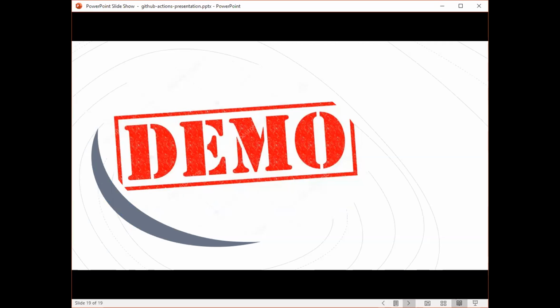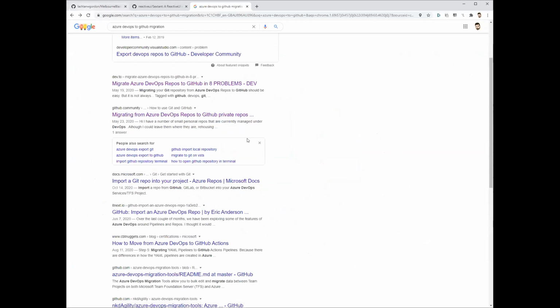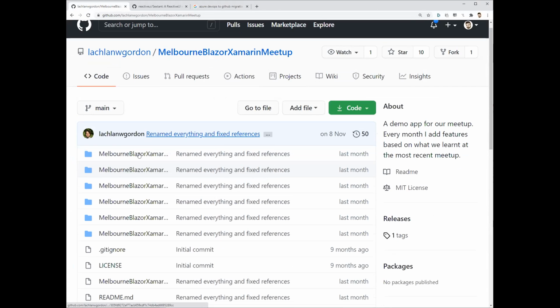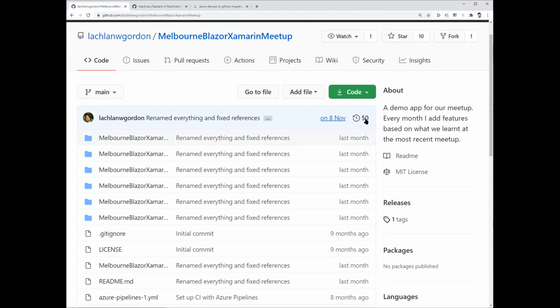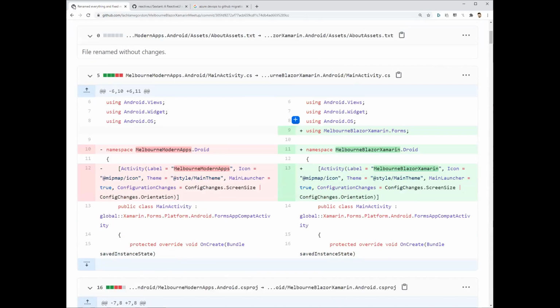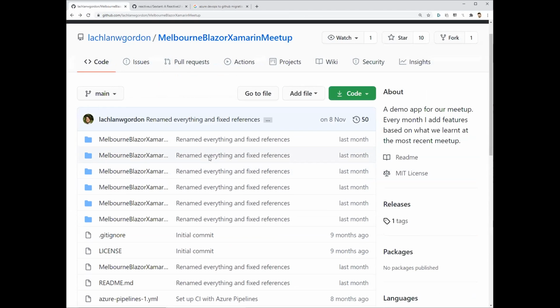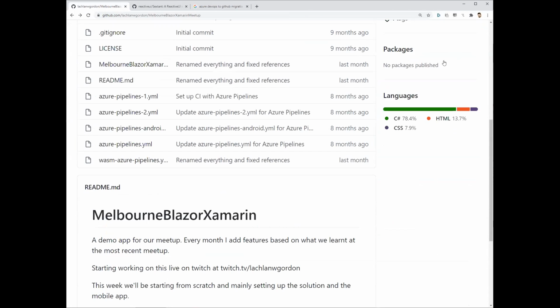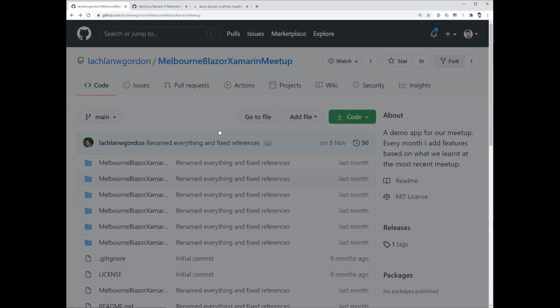And let's get to a demo, eh? So what I'm going to do is steal Lachlan's. He's been making a repository every month, demonstrating a concept that we talk about. So you can find it under Lachlan Gordon, Melbourne Xamarin Meetup, and he's basically put every month a little sample bit of code based on the concept that was talked about at that particular meeting. But he doesn't have any CI integrated with it at the moment, right? So I think he needs that. So let's just fork it off, and I'll pop into my own repository.